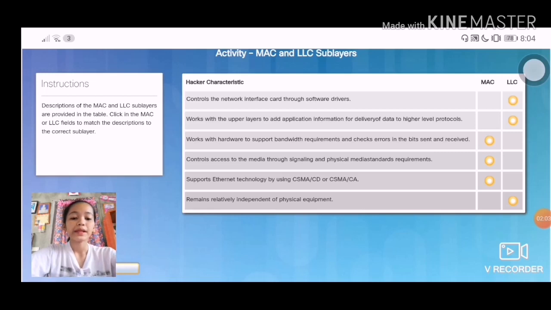So let me explain to you what the Media Access Control is. Media Access Control is a sublayer of the data link layer in the 7-layer OSI network reference model. MAC is responsible for the transmission of data packets to and from the network interface card and to and from another remotely shared channel.